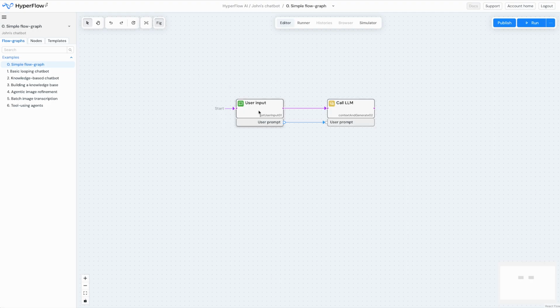So in this case here, this node here is requesting a user input prompt, a query from the user, handing control off to this node here, which will call an LLM. And the user prompt is passed into this LLM call node, which will cause the prompt to be sent up to the LLM. The response will come back and be shown. So it's kind of like a one-shot chatbot.